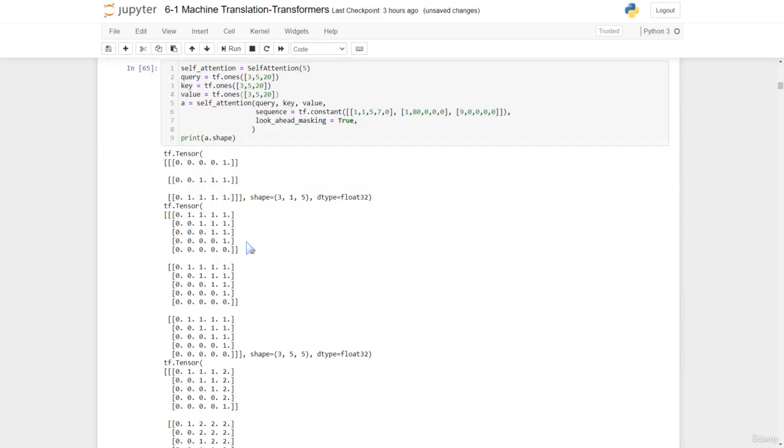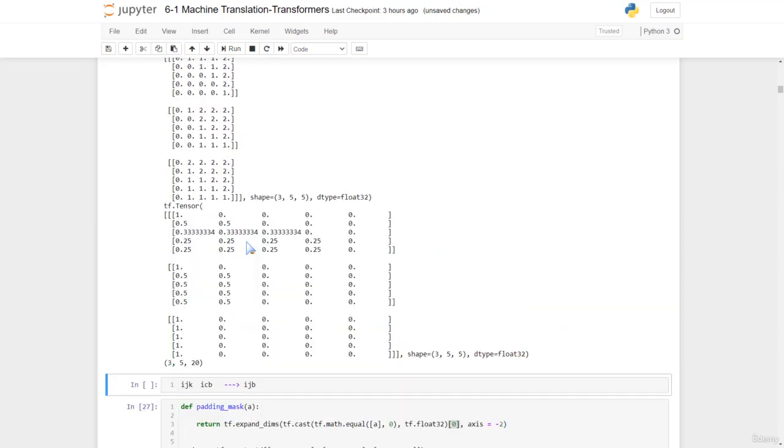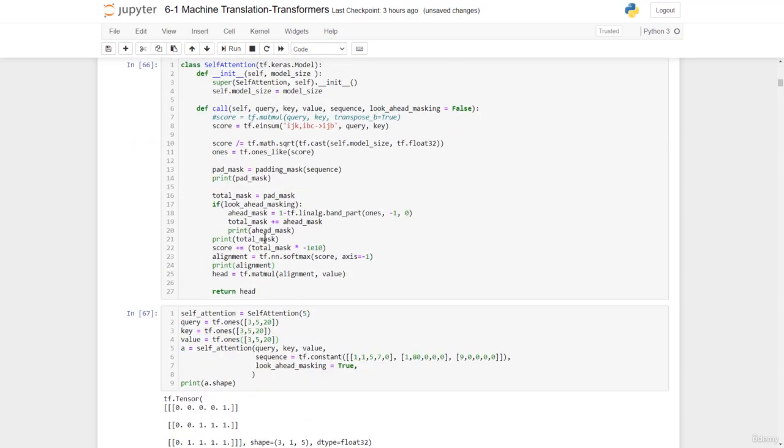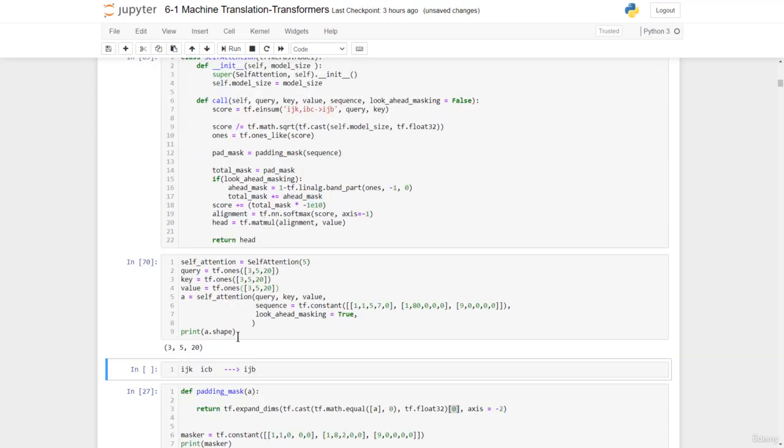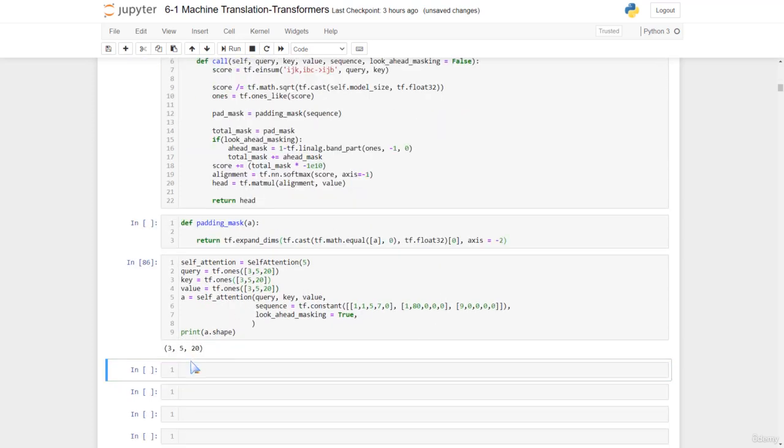I'll run this again. So that's fine. We see exactly what we get now as our attention weights. And now that the self-attention layer has been understood, we can move on to the multi-head attention layer. We've taken out the prints. We can now clean this up, and then running this again, we see clearly how we have this output with dimension batch size by sequence length by model size.